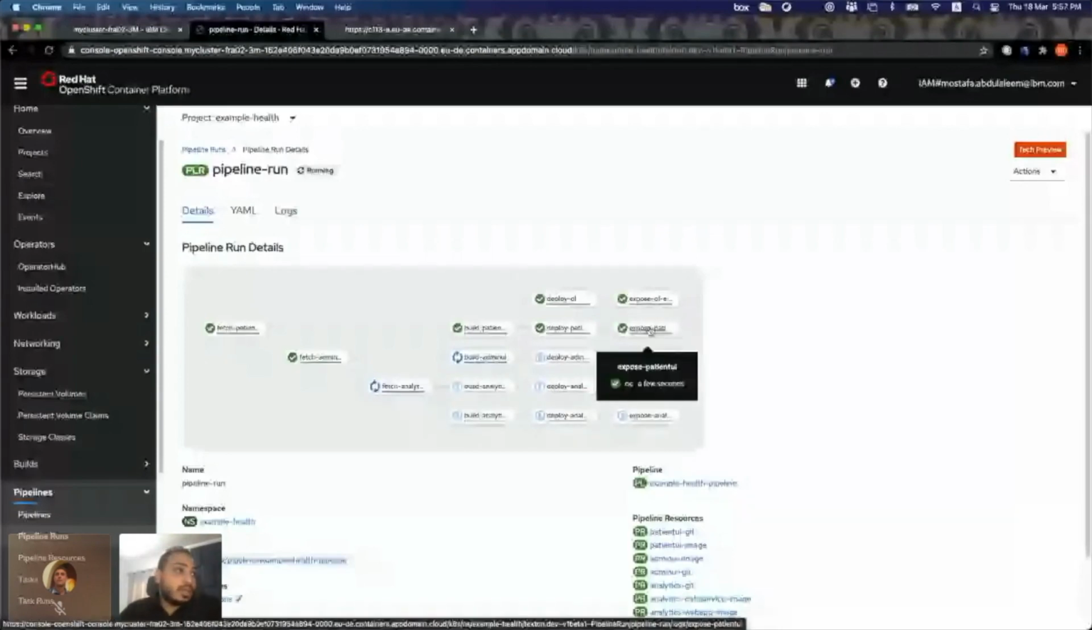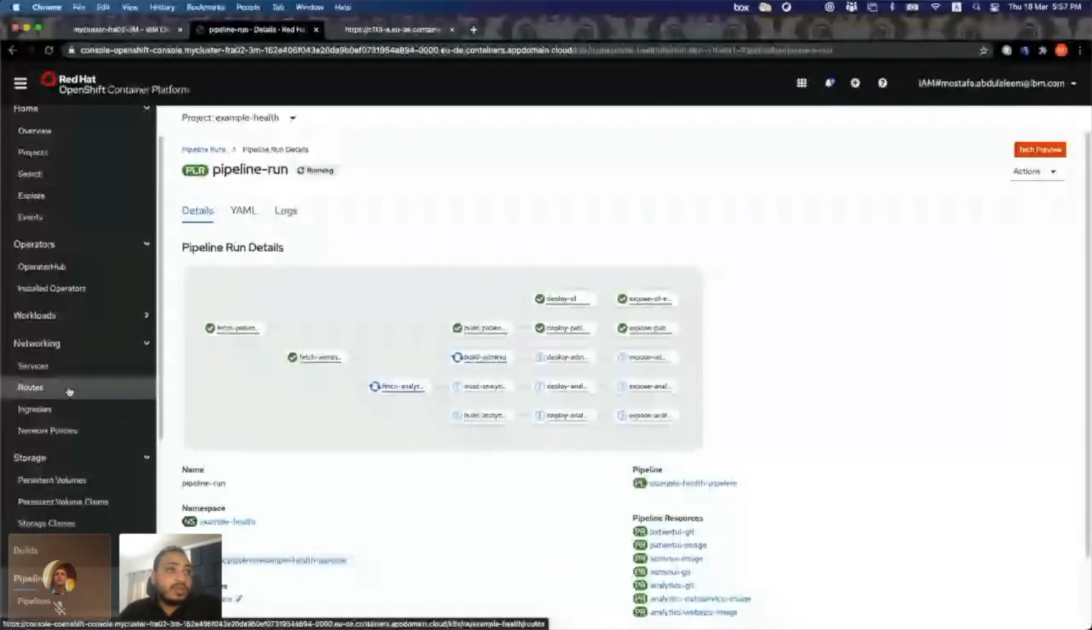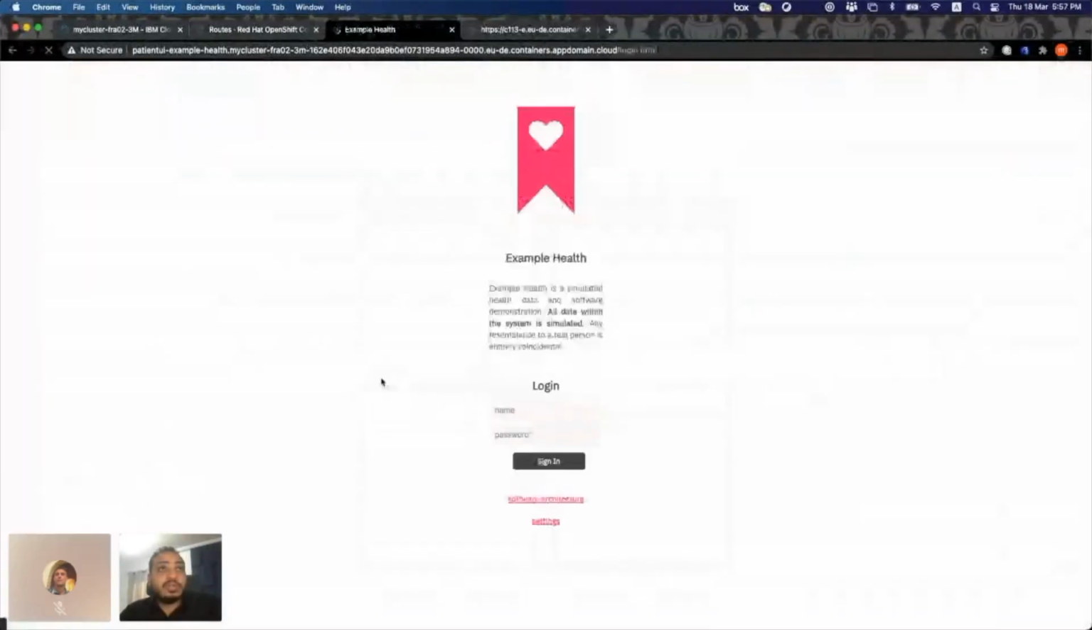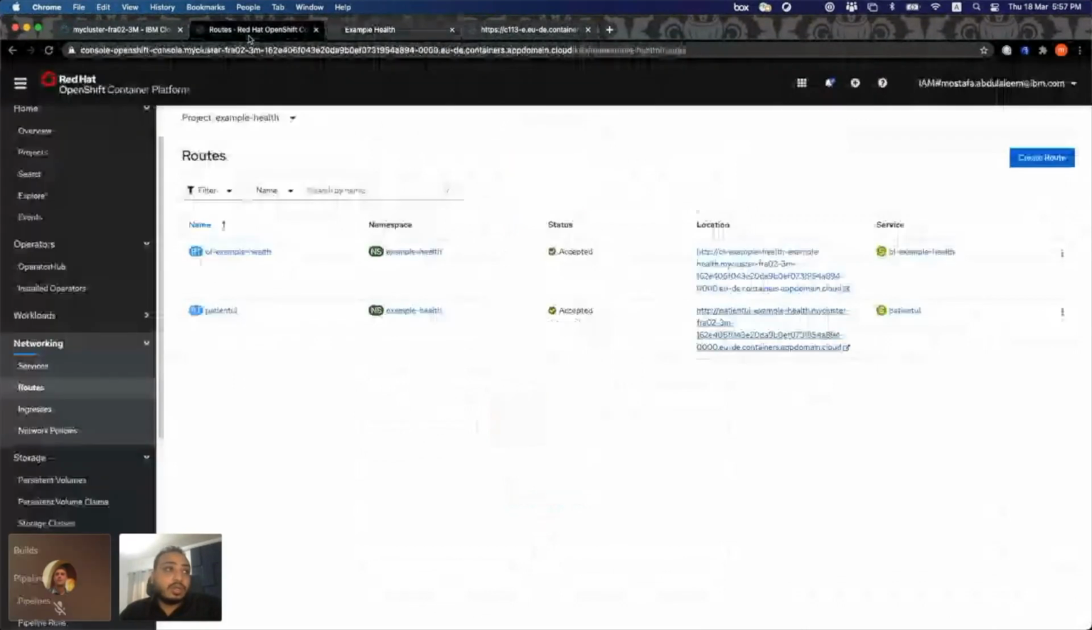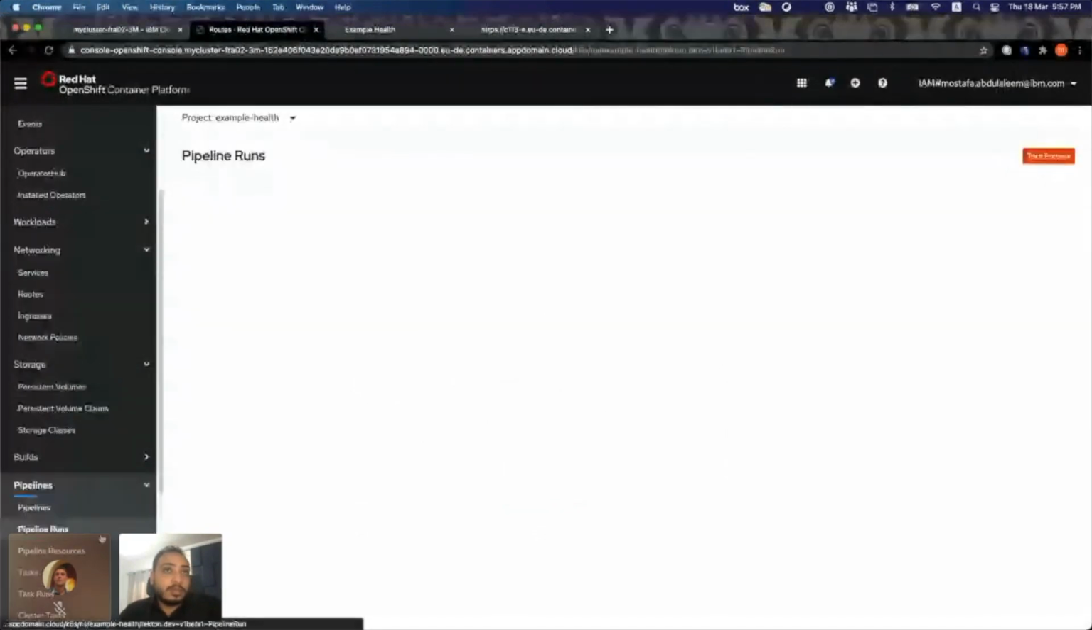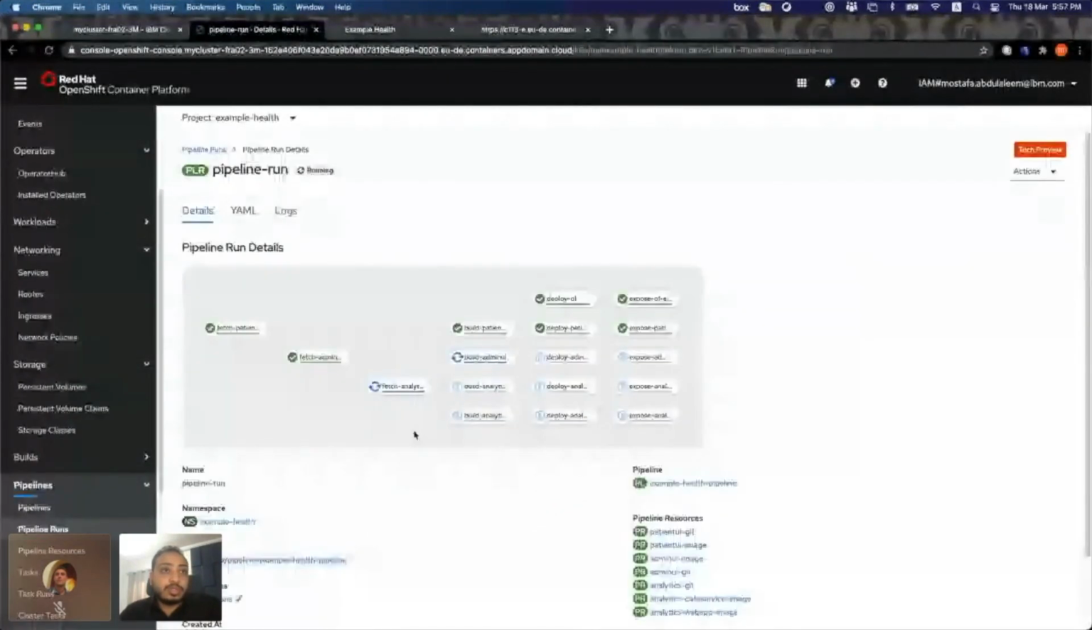So let's go ahead and open the network section and see the routes we have here. We can see that we have a route for our patient UI. Let's go ahead and open this one. And as you can see, here is the interface for our patient UI. And once our admin UI is also done, we can just open it.